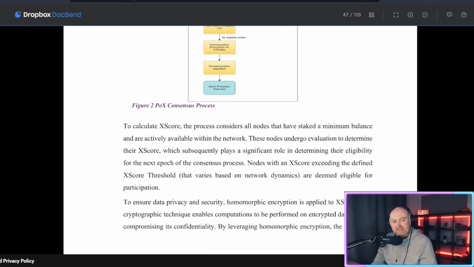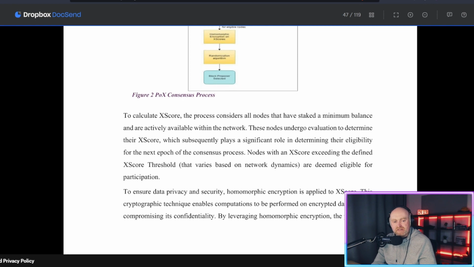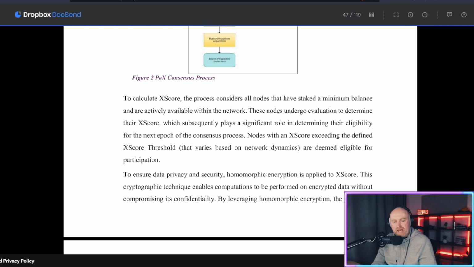To calculate X score, the process considers all nodes that have staked a minimum balance and are actively available within the network. These nodes undergo evaluation to determine their X score, which subsequently plays a significant role in determining their eligibility for the next epoch of the consensus process. Nodes with an X score exceeding the defined X score threshold, which varies based on the network dynamics, are deemed eligible for participation.